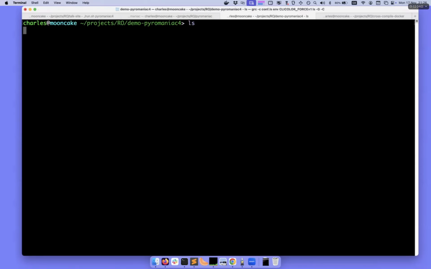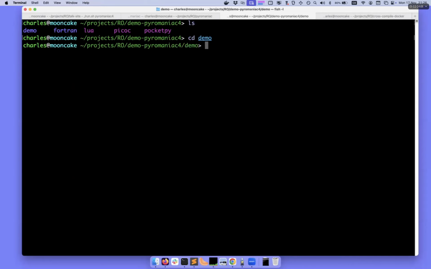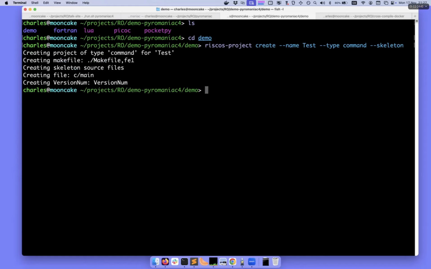Right. So we've got a demo directory here. I'm going to use a software project creation tool that I wrote called RISC OS Project. And all this does is it bundles together the bits that you would normally use for putting together an application, and makes something that you can use. So I'm building a test application. It's a command, and I want to have a skeleton out of it. Skeleton. There we go.